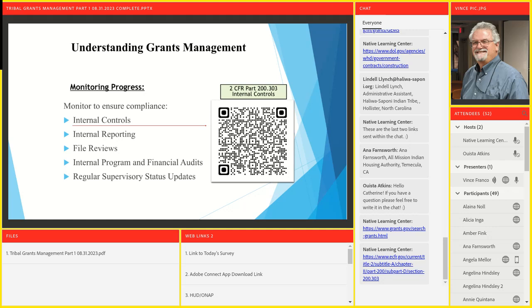You're going specifically to 2 CFR Part 200.303, which is the section in the federal regulations on internal controls. It doesn't tell you how to do it. In fact, there's not a lot there. If you literally go to it right now, you can in real time with the QR code.